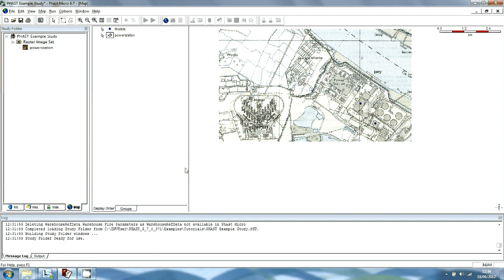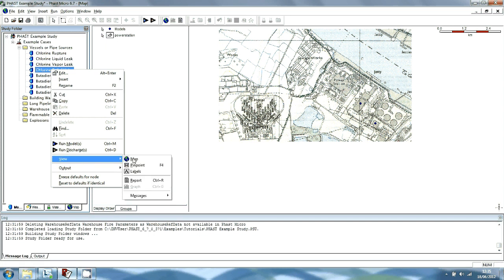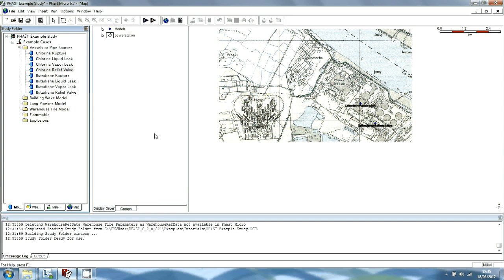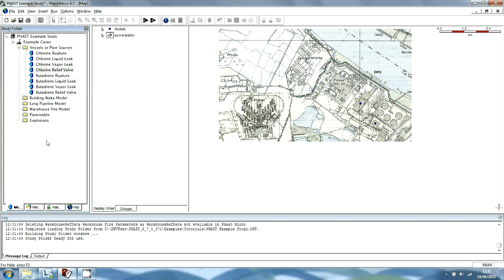To display the model name on the map, move to the Models tab and select any model, and then select Labels from the View menu. The name of all the models will be displayed on the map. To hide the names, deselect the Labels option. If there is more than one model at a given location, as with the chlorine models and the butadiene models, then the names will be superimposed and may be difficult to read, although this will make it clearer that there are multiple models at this location.